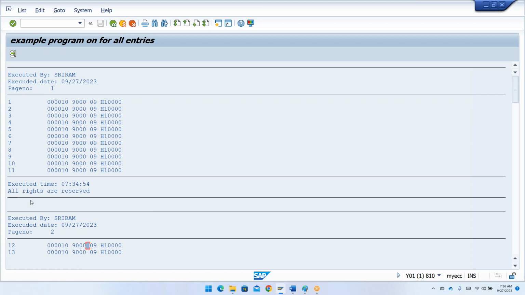One issue is it will store the entire contents of your internal table into the hide memory. The second issue is we can't do multiple interactive reporting field-wise. To overcome this issue, SAP has come up with a new thing called GET CURSOR.